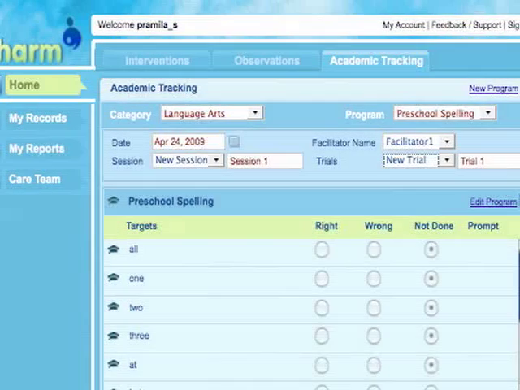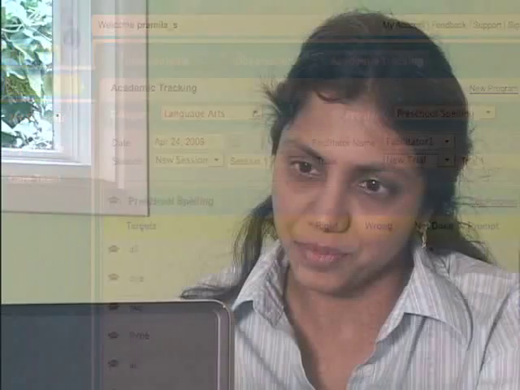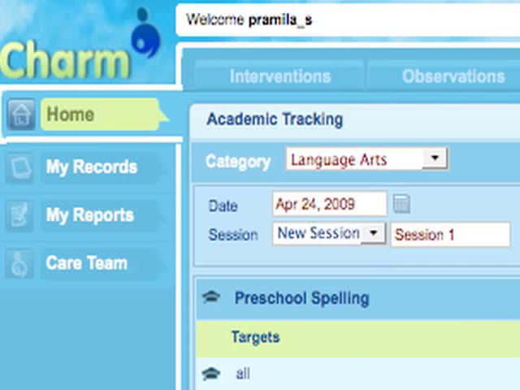The last section on this panel is academic tracking. This is where we are trying to capture improvements in cognition, academic acquisition, retention, and so on. So for example, here I've created a spelling program.